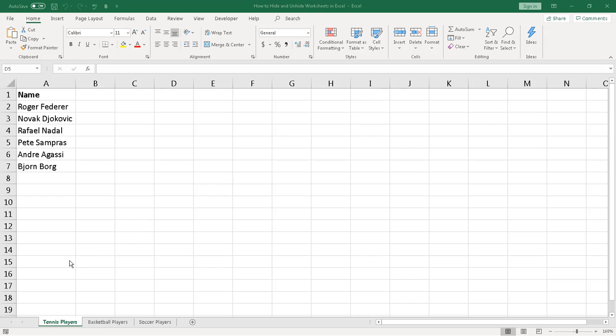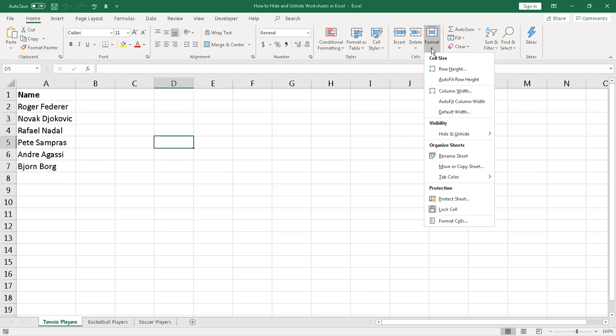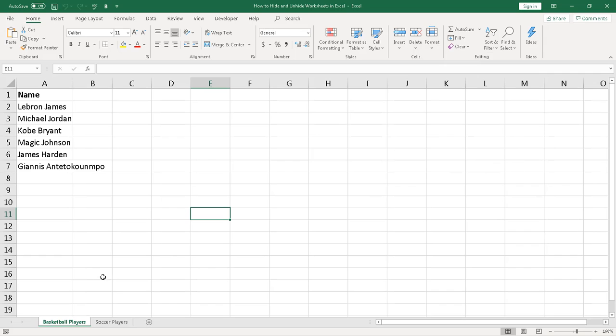Well, one way we could do it is go to the Home tab, then go to the Format down arrow, go down to Hide and Unhide, then select Hide Sheet. You can see that the tennis players sheet is no longer visible.